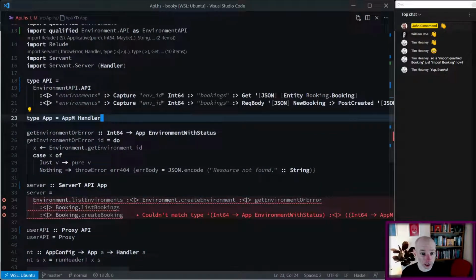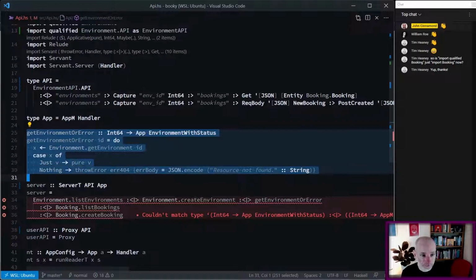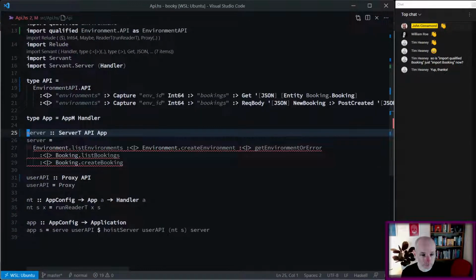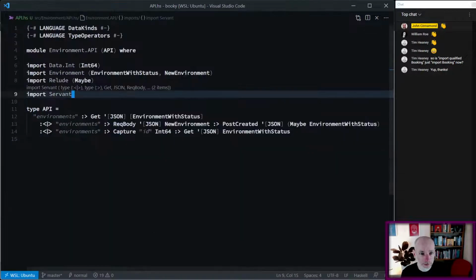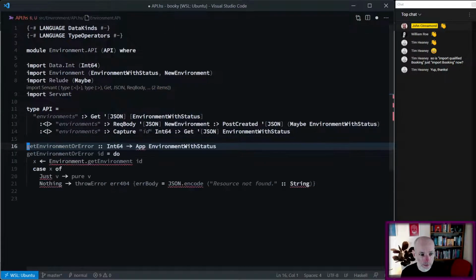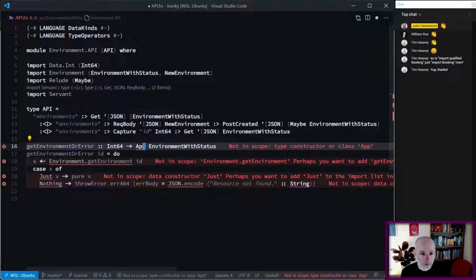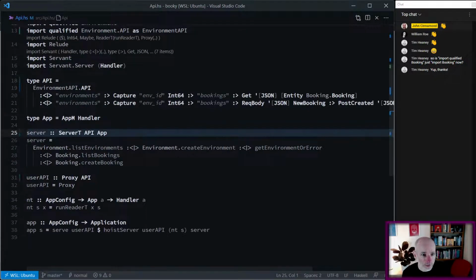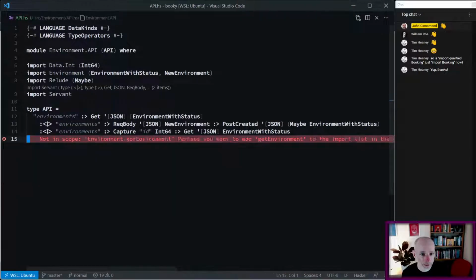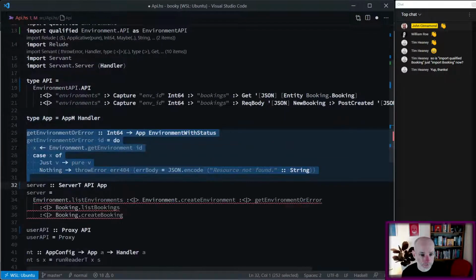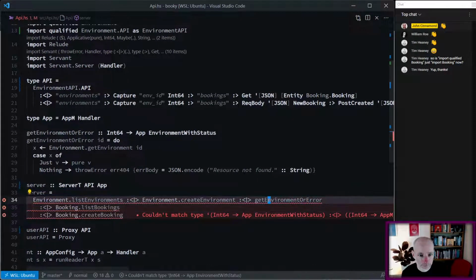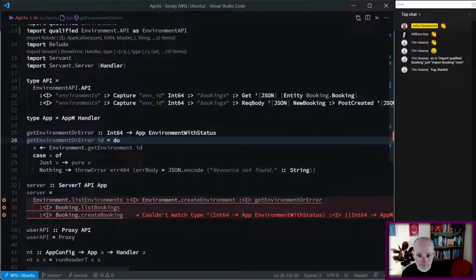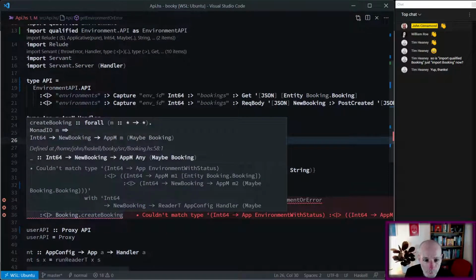I guess I can move it into the API. Maybe, let's see. No, because it was a type of app. An app, I think I set up in here, didn't I? Yeah, it's supposed to be app handler. Okay, forget that. Ooh, that was all gone wrong.